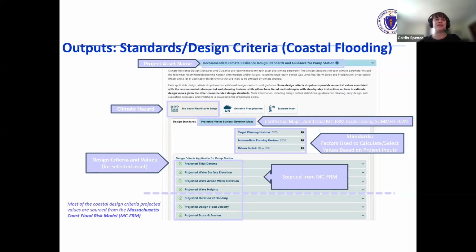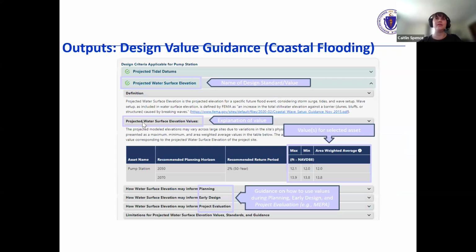Next slide. So this slide shows an example of what it looks like when one of these parameters is expanded. So you see there is a table with an explanation of what is shown in the table. So what does water surface elevation mean? And it shows specific elevations for 2050 and 2070 at the recommended storm frequency, which is the 50-year storm.